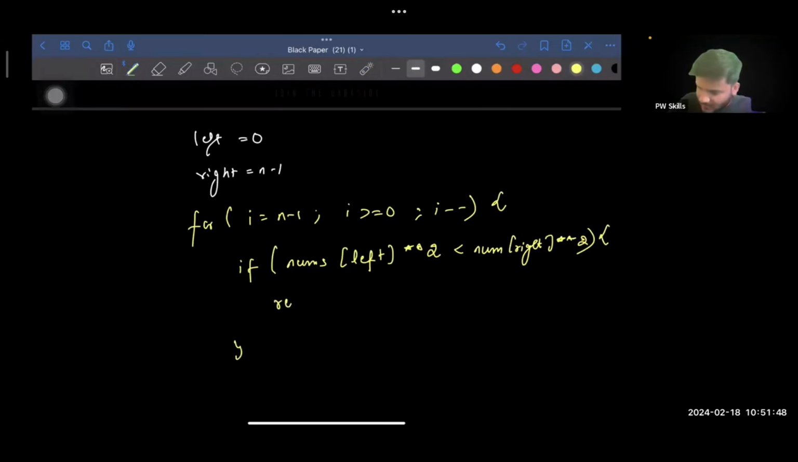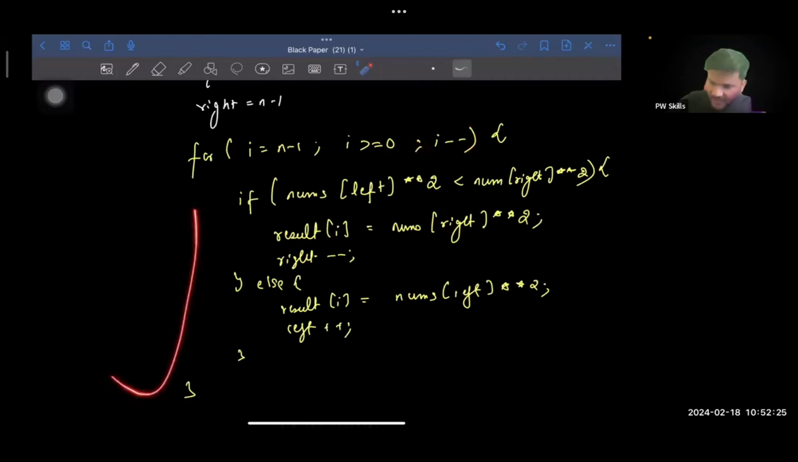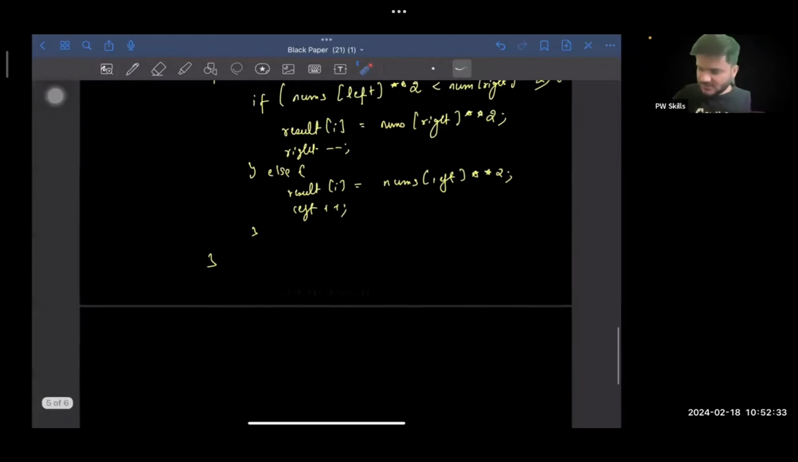So we'll say result of I is equal to nums at right square, and then we do right minus minus. Else we will say result at I is equal to nums at left square, and we do left plus plus, right? We do not need to separately do I minus minus, because in one iteration I minus minus will already happen. So let's see if this algorithm will work for us or not.